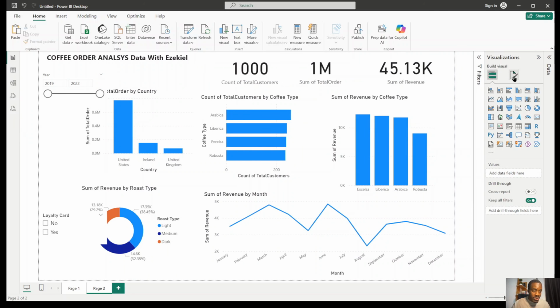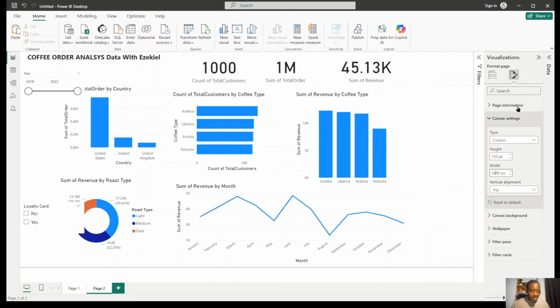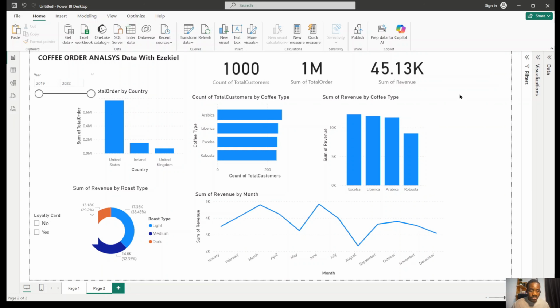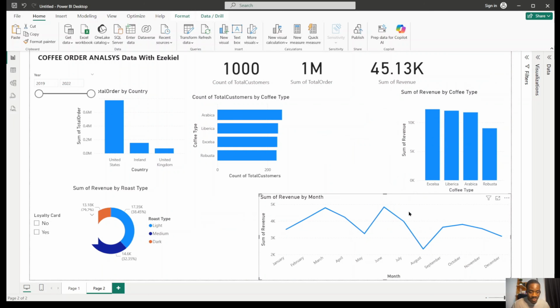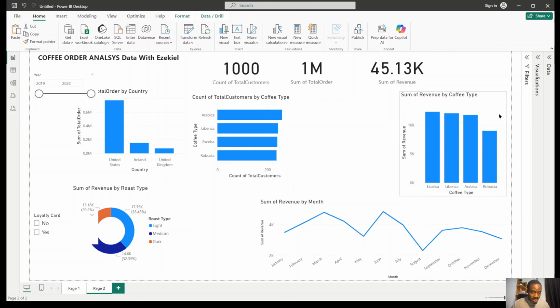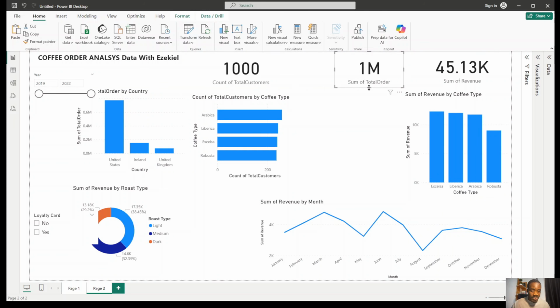Okay, so go to the visual canvas setting, then the height is okay. Let's use custom. The height is okay, but the width is going to be 1480. Yeah, that's cool. We still have some spaces here that we can actually work with. So let's reduce this. This should come down, and then this one can come here, and this one too can come to the side because there's enough space for everybody to breathe.